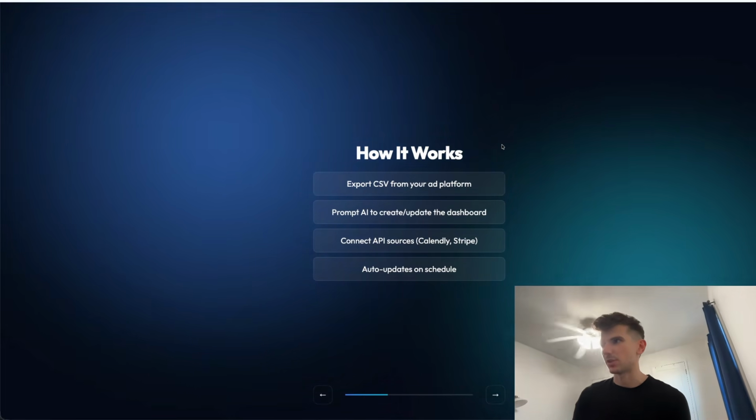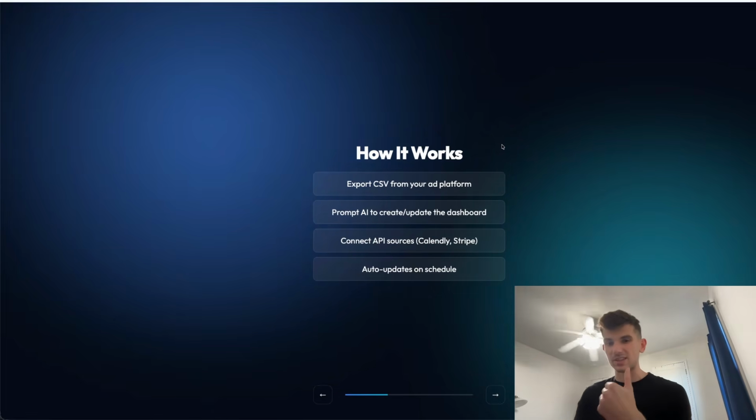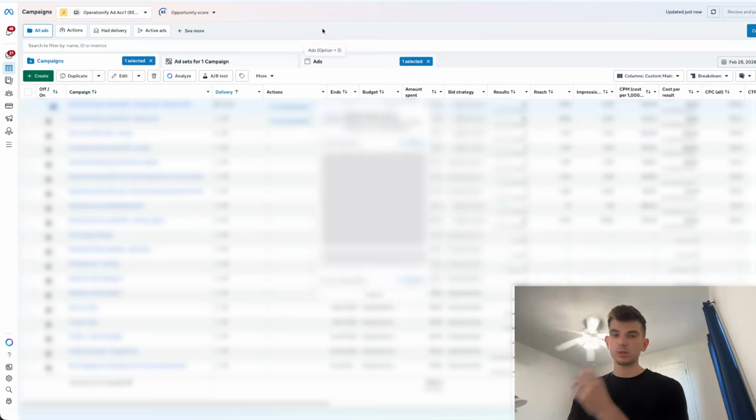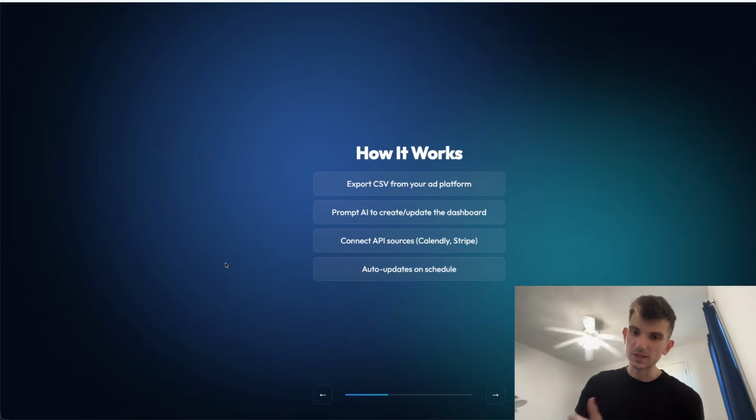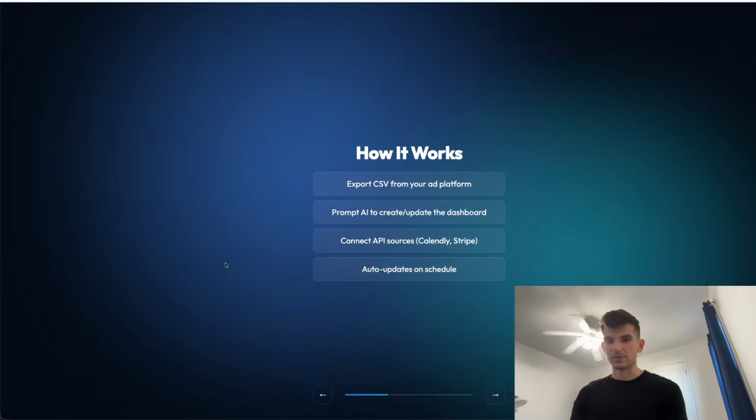But the way the process works is I export a CSV file from my ad platform, in this case Meta. I will literally just go to Meta, and on the top right here, I will get a CSV and download it to my computer. Once I have the CSV, I now have a source of information.